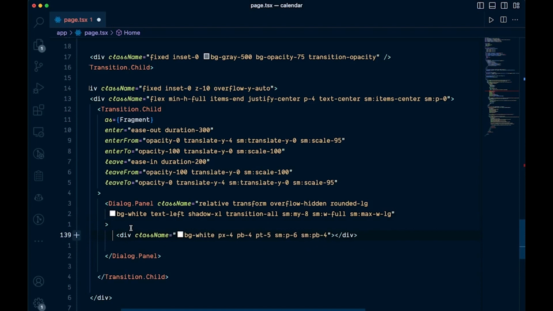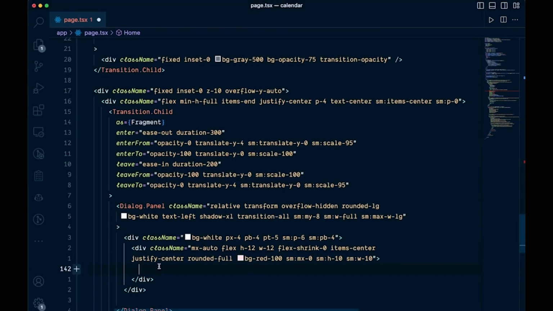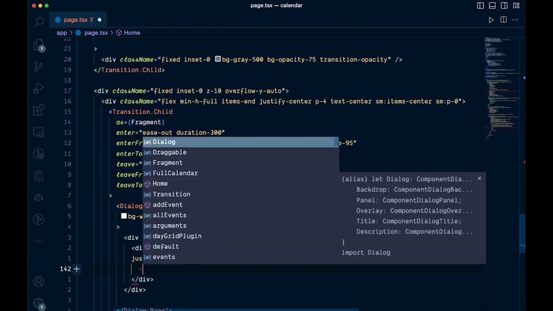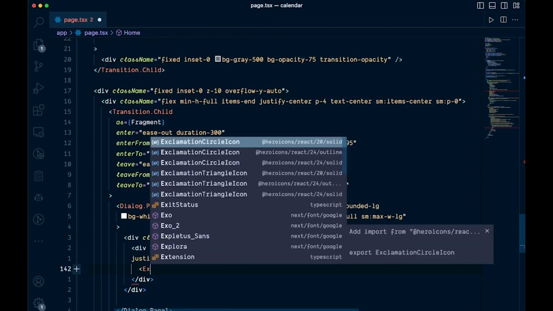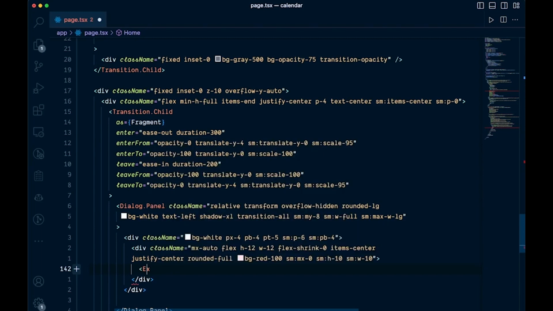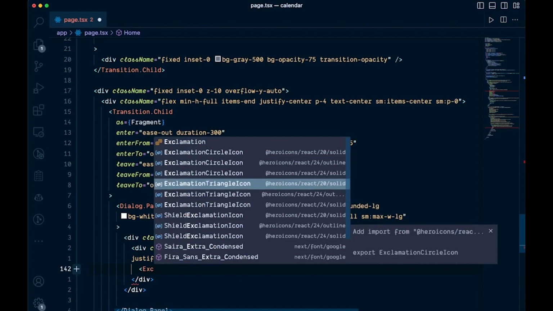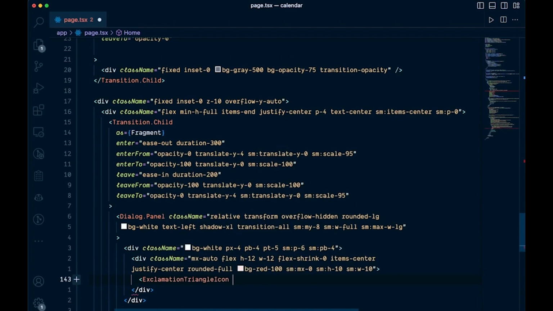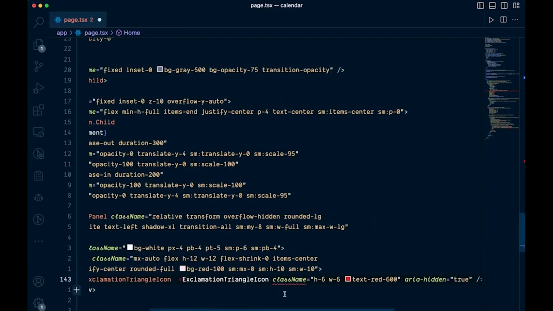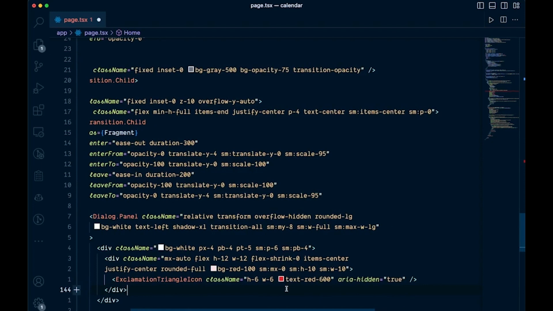Then we have another div here. And one more div inside of that. And inside this div here, we want to add a little icon. So we're going to call it, what's the exclamation, exclamation triangle. It's going to be the exclamation triangle icon here. So we'll bring that in. And then we can just paste. And then we can just add a couple other styles on top of this.